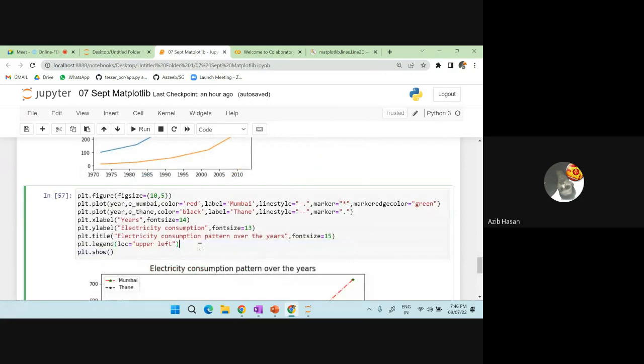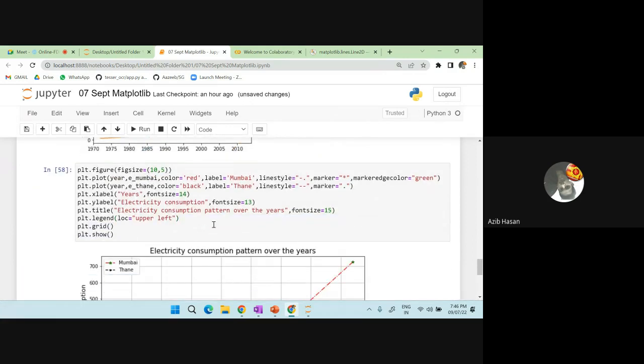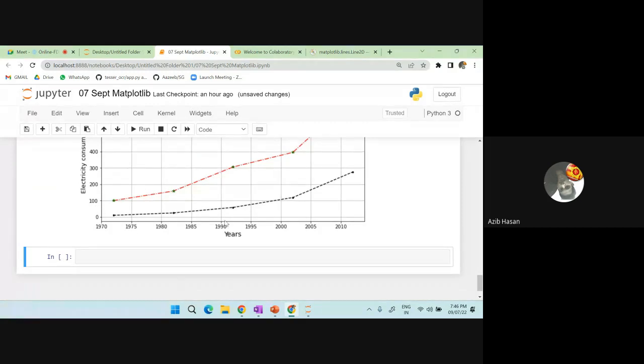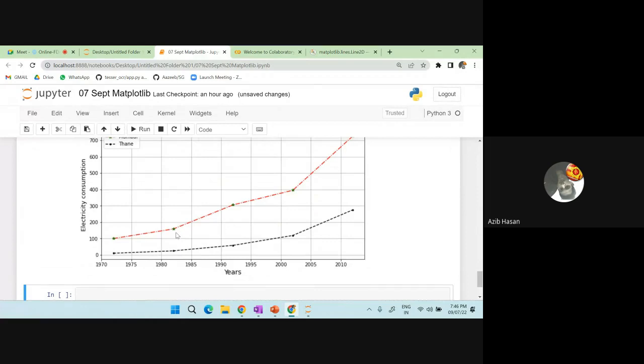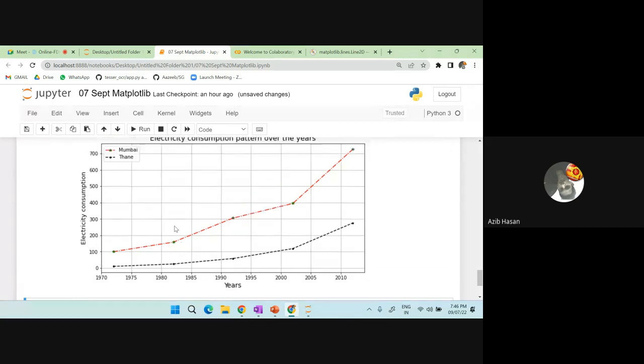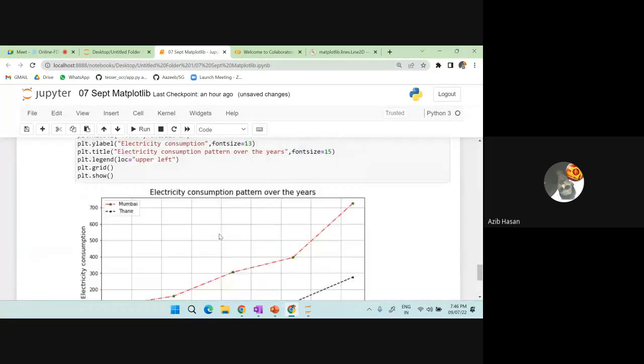We can add the grid by using plt.grid. We'll enable the grid option. So wherever there are points on the x-axis and y-axis, there will be a grid. The grid is helpful to represent where the values lie. So this is between 1980 and 85, and the y-axis value is between 100 and 200, something like this. Let's look at modifying the tick positions.